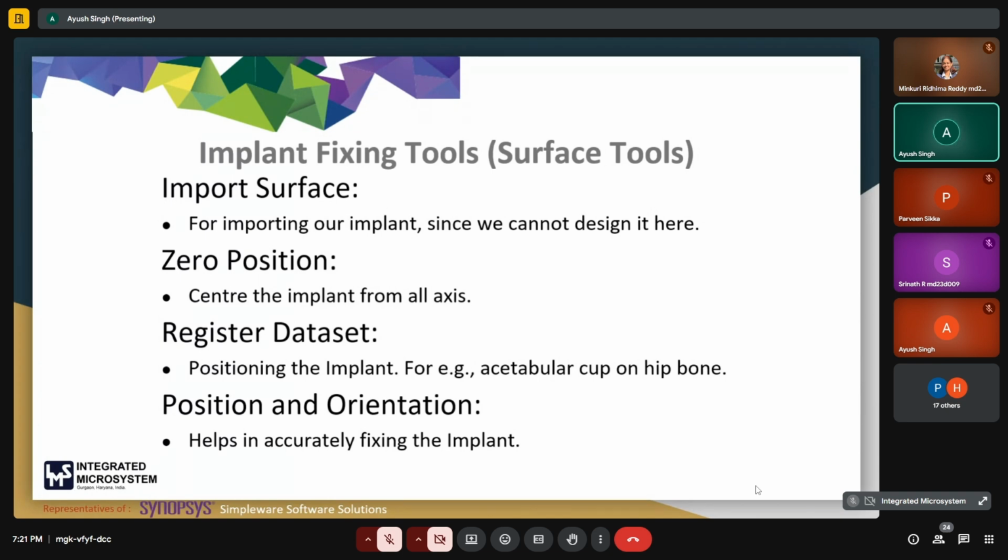After importing a surface model, such as an implant, into Simpleware, the next critical step is its accurate placement within the anatomical data. Simpleware provides a comprehensive suite of surface tools designed specifically for this purpose. These tools ensure that the imported implant fits precisely within the 3D model of the anatomy, aiding in implant fitting, simulation, and preoperative planning.